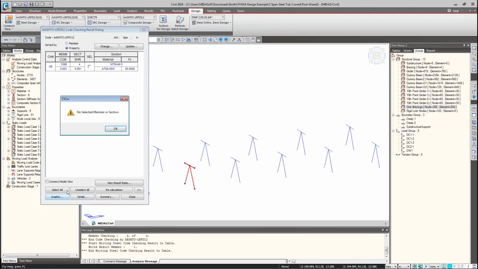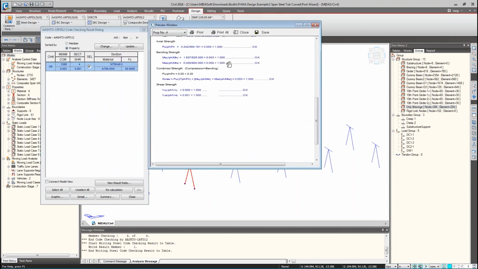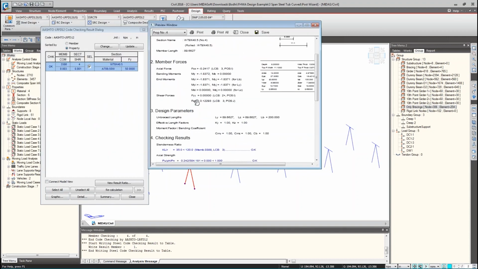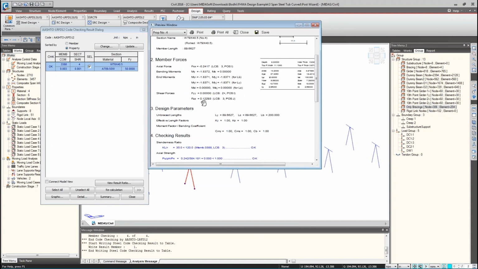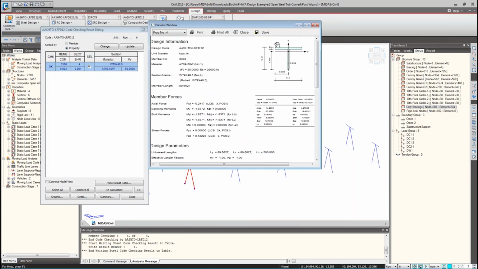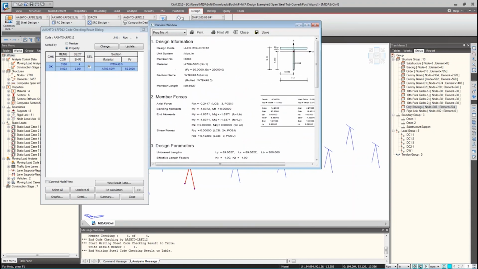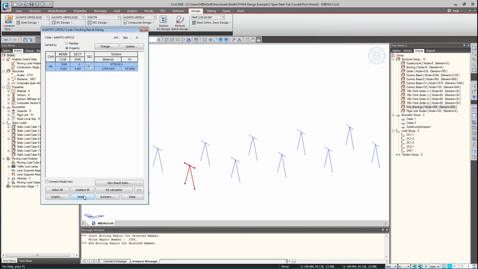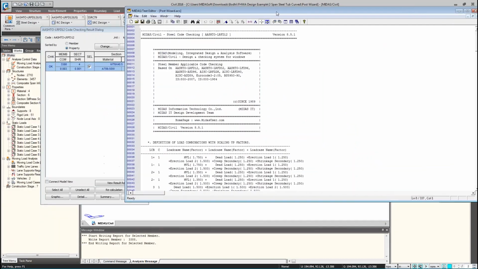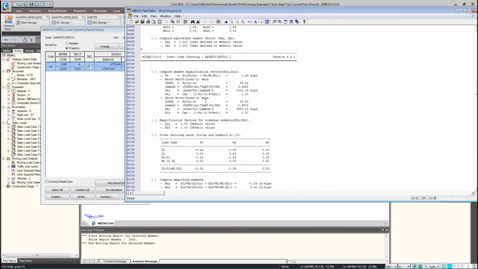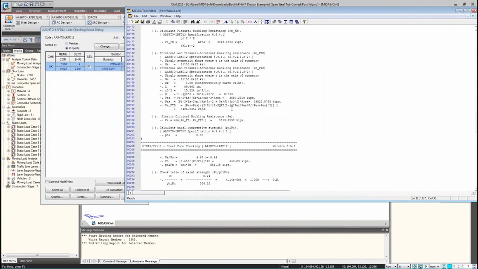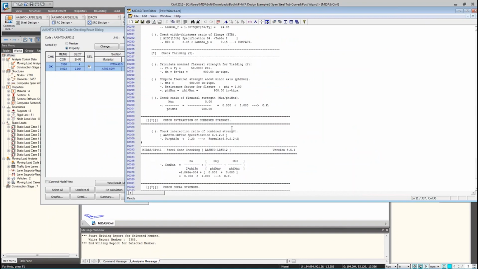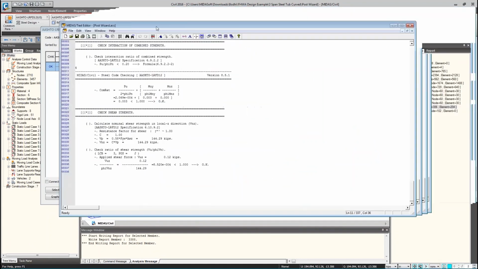If you go to graphic, you have to select a member, so I'm selecting this. It will give you graphical information of the parameter checks it has done. This is like a summary of the bracings, the lengths and other things. Or if you click on detail, it will give you a complete detailed report of the forces it has considered and all the things. It's kind of like a design report for the bracings.